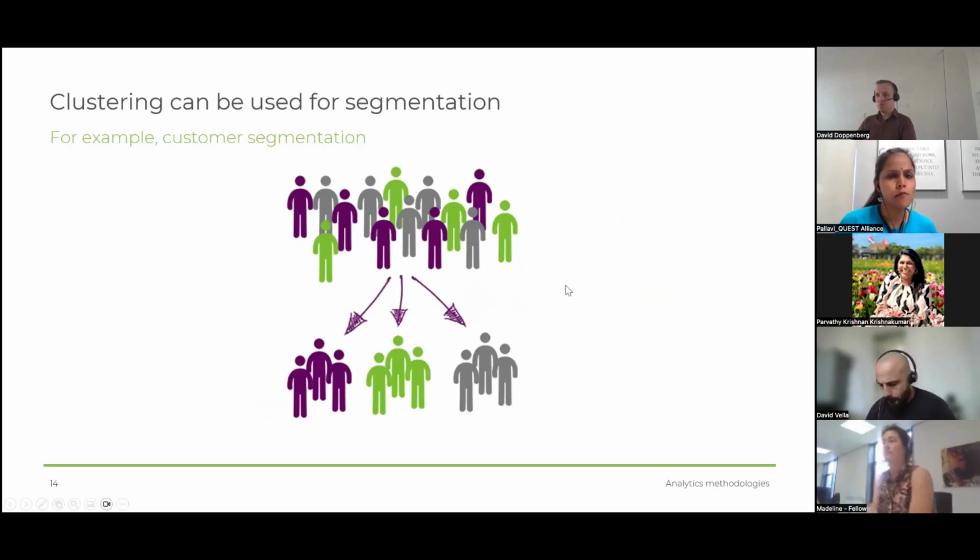Clustering, for example, can be used for customer segmentation. So if you have a large list of customers that have different behaviors, you might want to cluster them in certain groups because, for example, you want to have a targeted ad campaign to, again, have the most efficient way to promote your product.